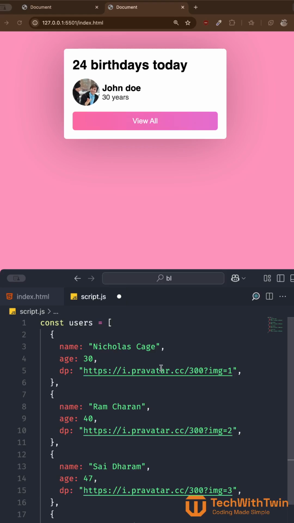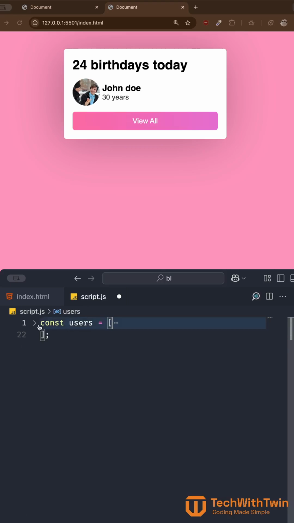So this is the data I want you to create. I showed you the link to the profile. I want you to create some users and then give each a name, age, and the DP. You can use i.pravatar.cc/ followed by the size of the image, and then you can start 1, 2, 3. Create your own users, and then let's continue.